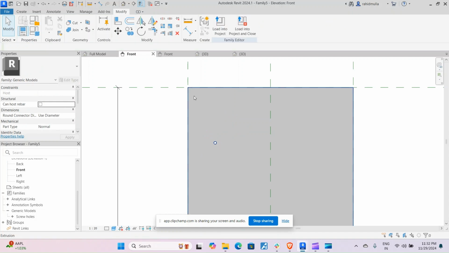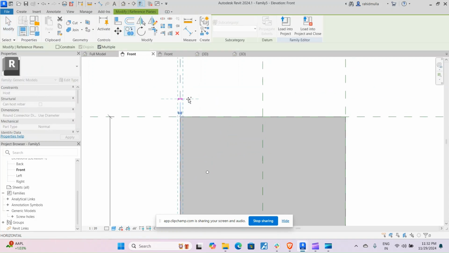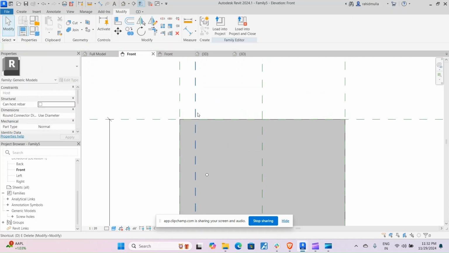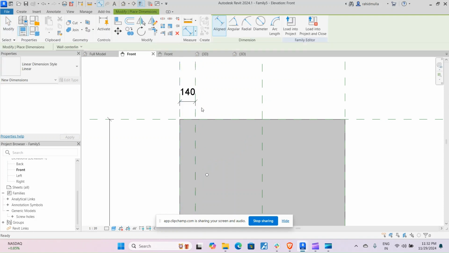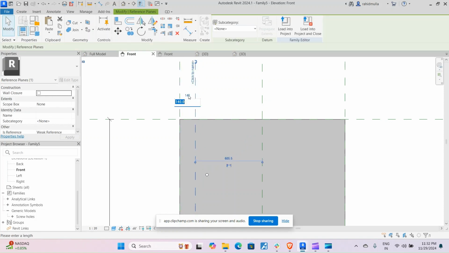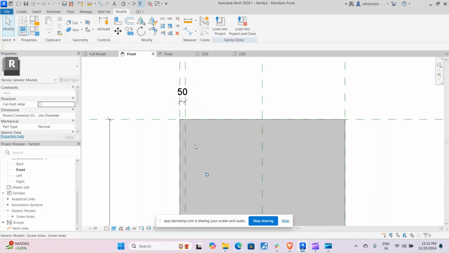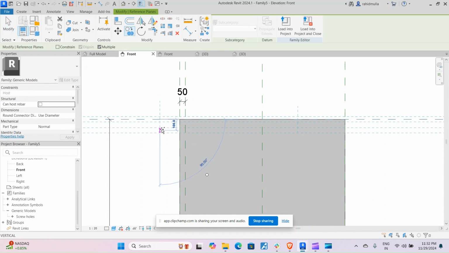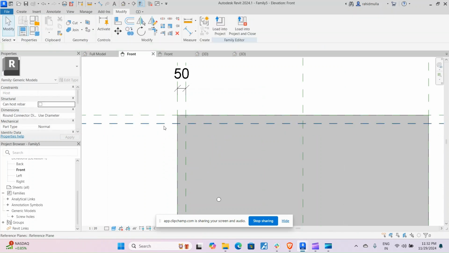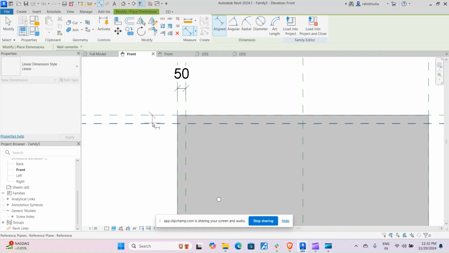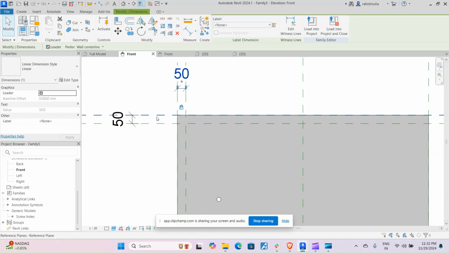So 12 mm will be the dia, and now we need to draw the reference plane. This reference plane will be the starting point for my first screw, and this will be at a starting distance of 50 mm from the edge. In a similar manner, I will lock this as well, and this also I will lock.